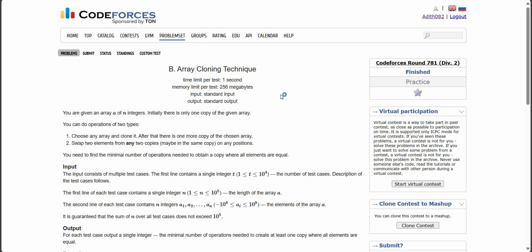Number one is you can choose any array, and then you would clone it. Clone it means completely copy that array, so you have two of the same arrays. And after that, what you can do is swap two elements from any two copies on any other positions.